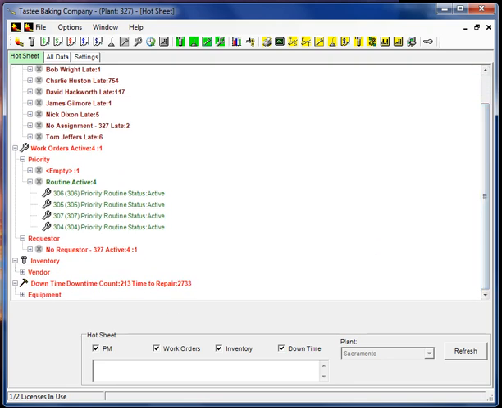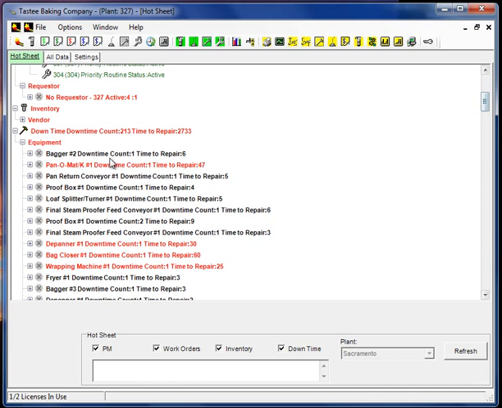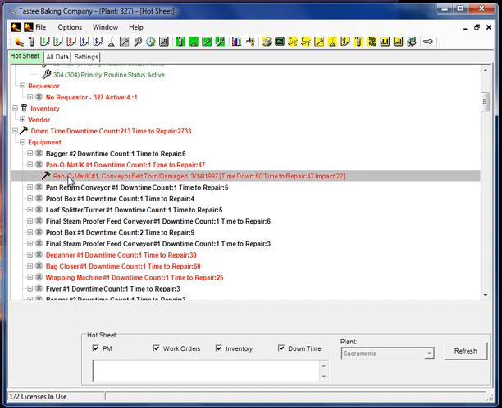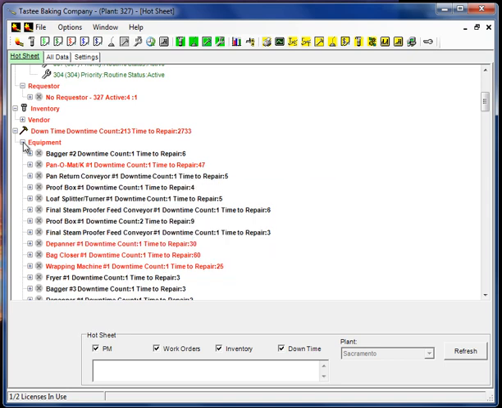Working our way down. The downtime, again, similar. This is going to take us to the downtime screen so we can actually work with that item. The nice thing about the downtime is it'll flag downtime instances that you feel are beyond the norm, so they'll drive it to your attention.